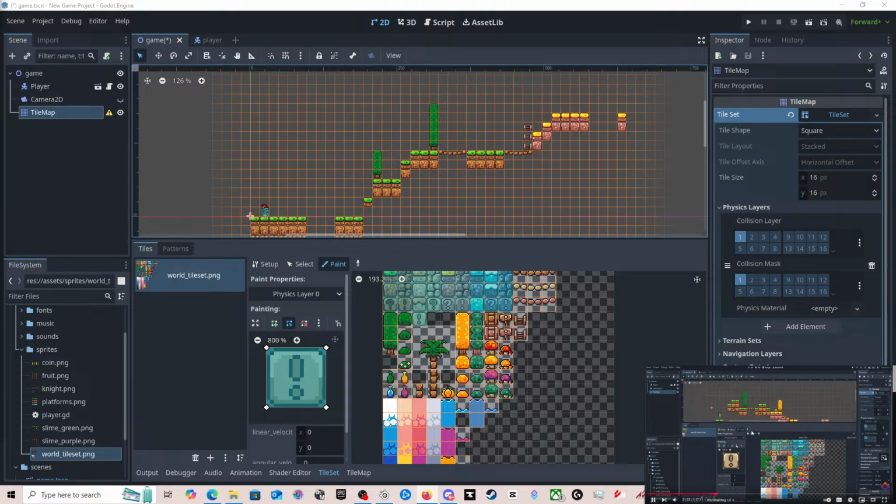Or we can go back to the default tile shape, which is the entire tile, and paint with that, or simply hit F to do that. So C and F are the shortcuts here.